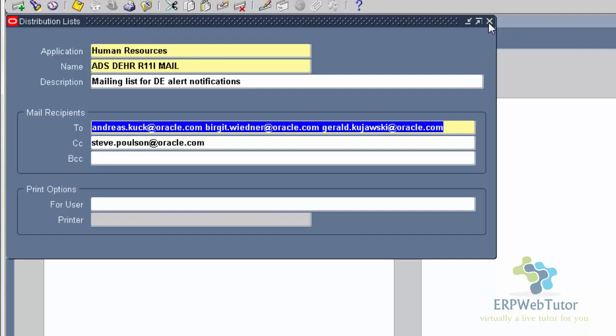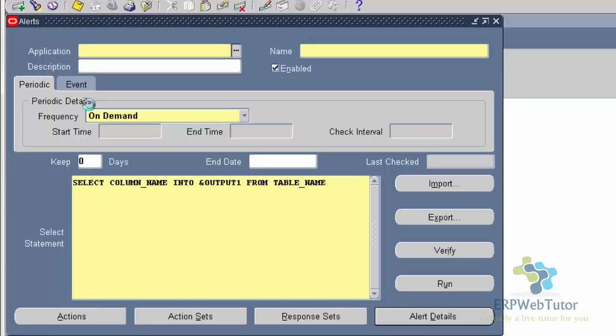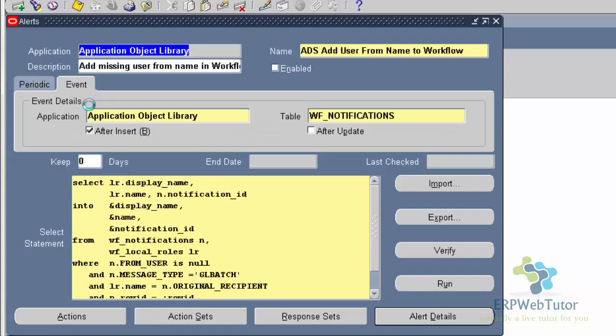Now we're going to open the actual alert screen, and we will see some of the existing alerts so we can understand. We will take a look at some of the periodic alerts and also some of the event alerts. I'm going to just do a wild query and see what we have.